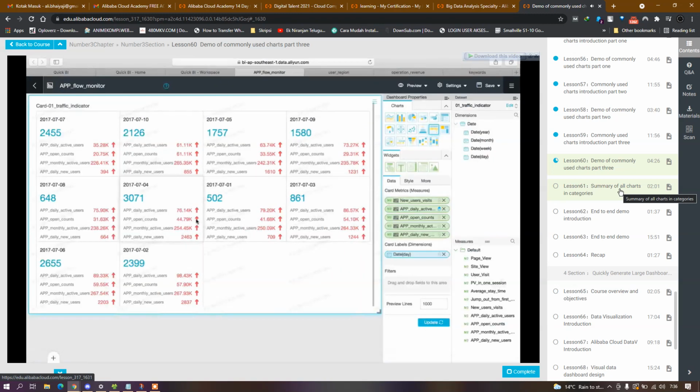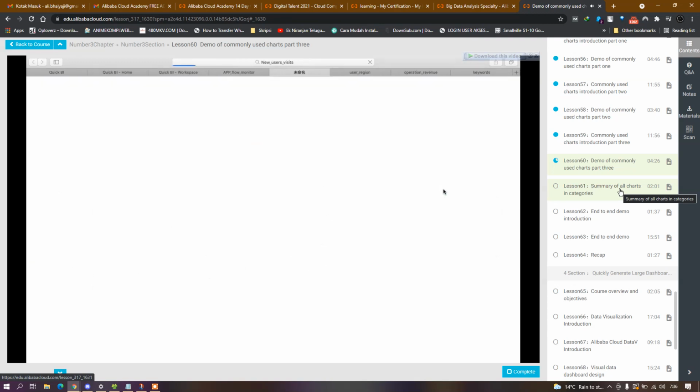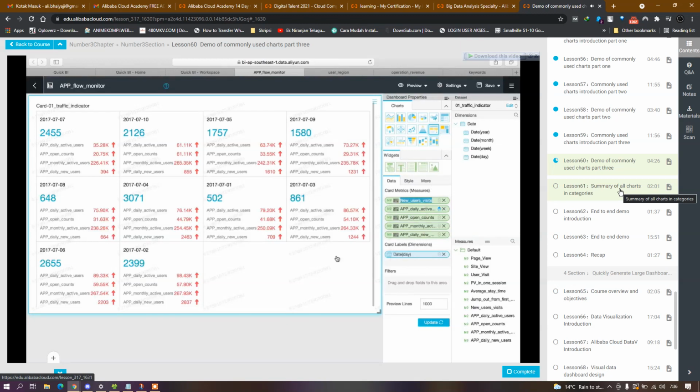So here it looks like, based on the dimension of the date, we have several metrics listed as numbers. The first one and the most highlighted one is the new user visits, and the other data is also here. So if anyone is really interested in the sum of the numbers, you can use this kind of method to just highlight them, right? And also you can let's say this.